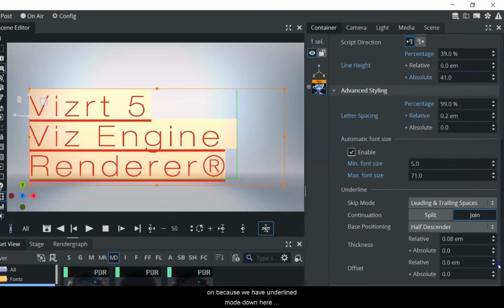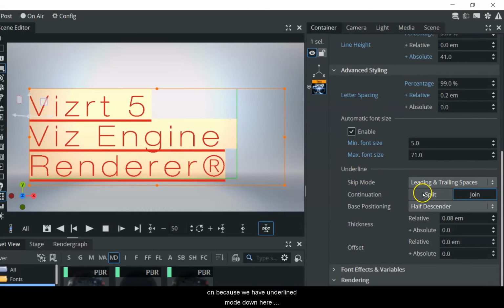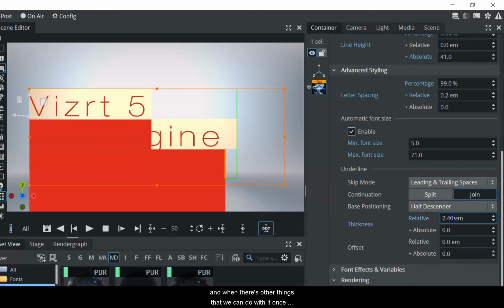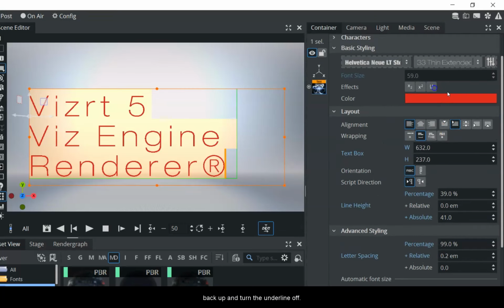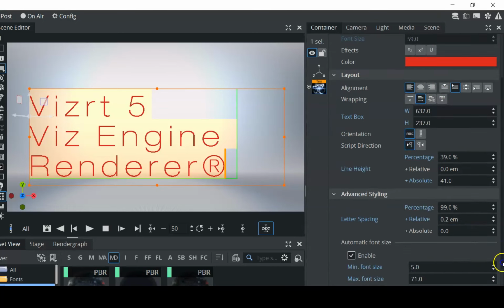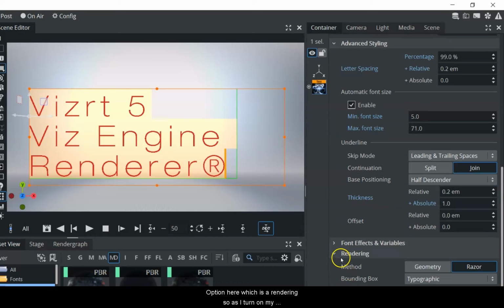Now I'm going to turn the underline on because we have underline mode down here, and there are other things that we can do with it once it's on. So we have a relative thickness and an absolute thickness that we can use, and then other options for skip mode. So we have a none and all spaces, or a continuation between a split and a join. I'm going to slide back up and turn the underline off, and then come back down to our last option here, which is our rendering.